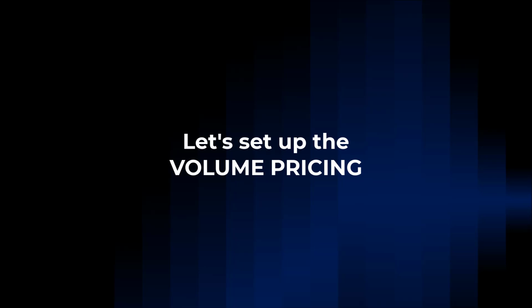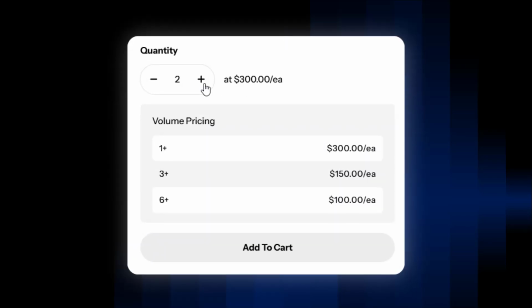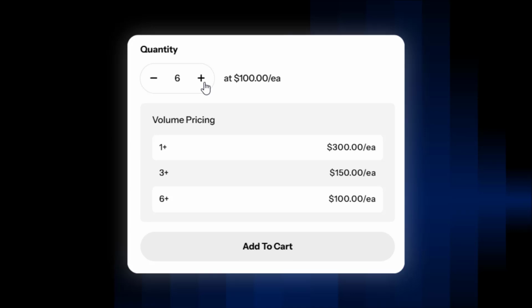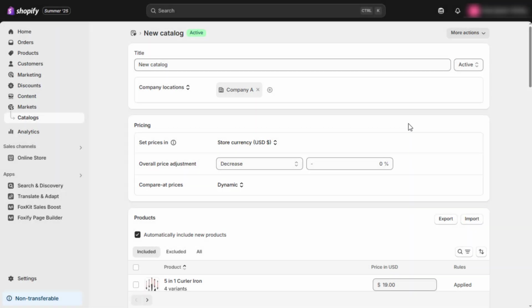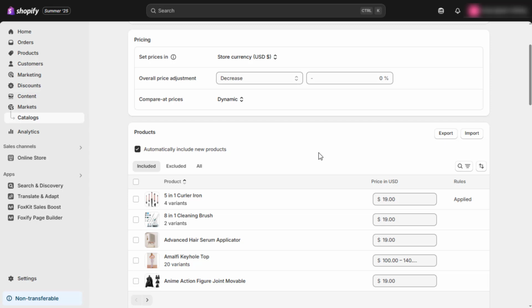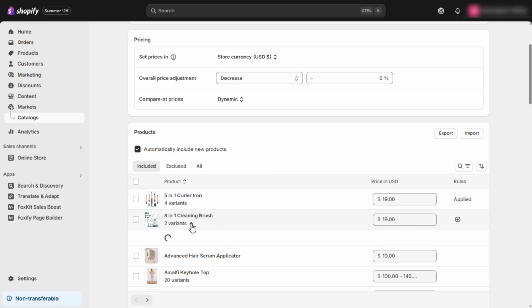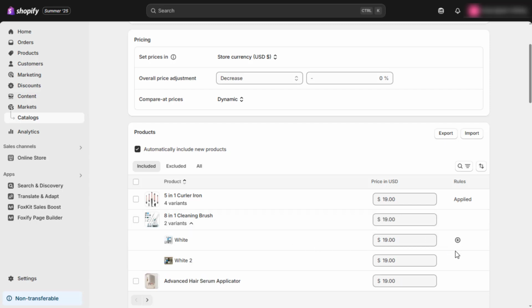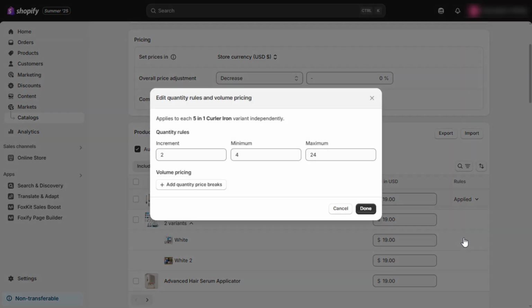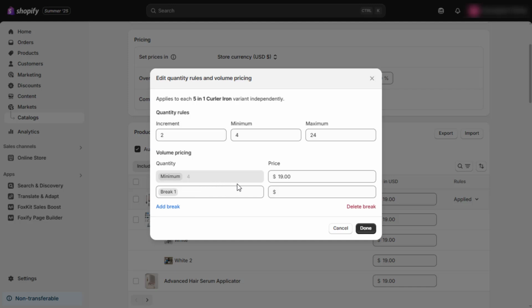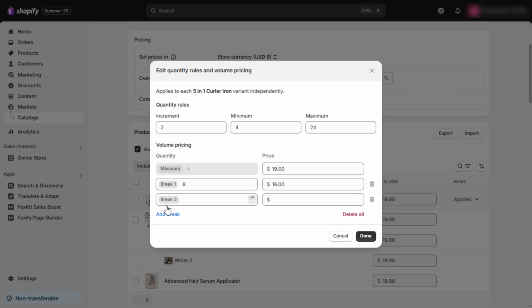Now, let's add volume pricing, perfect for rewarding bulk buyers. You can apply rules to the entire product or a specific variant by hovering over the entire product and clicking the plus button under the Rules column. In the pop-up, click Add Quantity Price Breaks to start defining your pricing tiers. For example, 4 units at $19 each, 8 units at $16 each, and 12 units at $13 each.